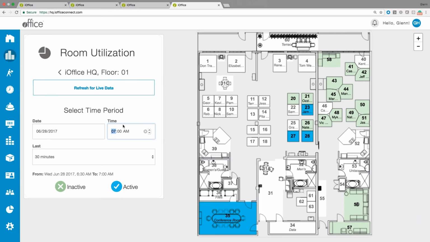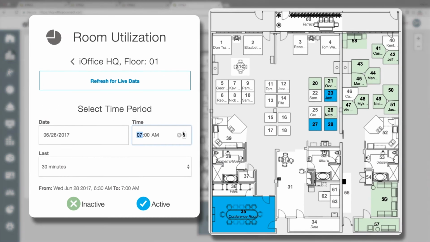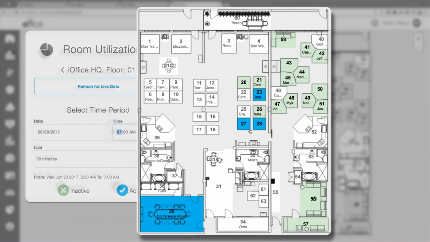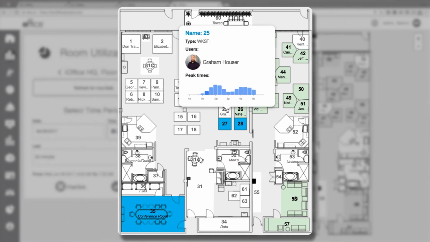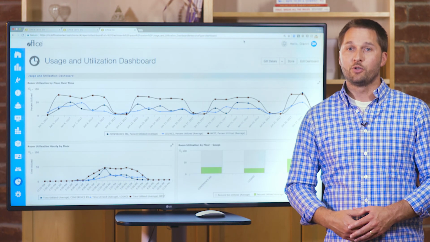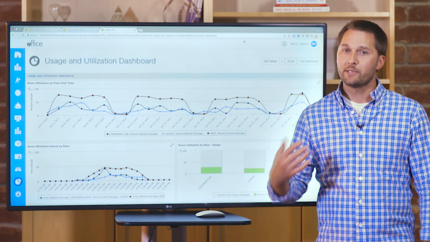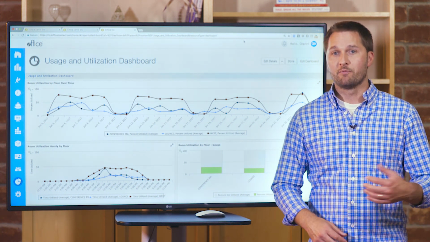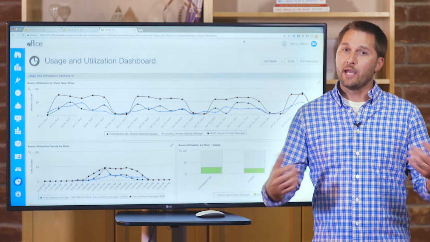Integration of sensor data visualized on floor maps allows you to see use in real time. I've set this to 7 a.m., but as we toggle through the day, we can see how the space is being utilized over a period of time, and even drill down to a specific space to see the peak times. All this data is tied back to the utilization dashboards that will help Danny and his team productively manage the workspace to achieve positive business outcomes and enhance the employee experience.